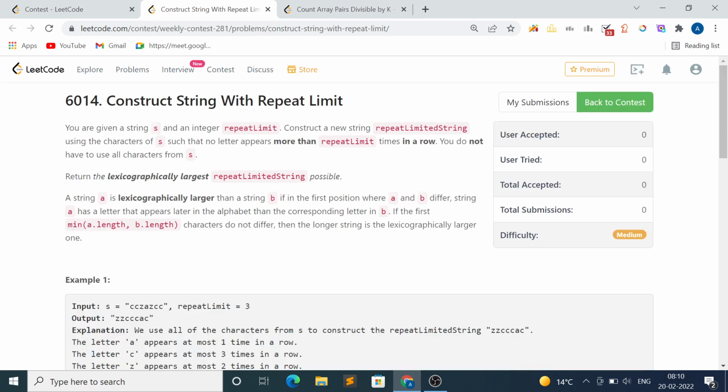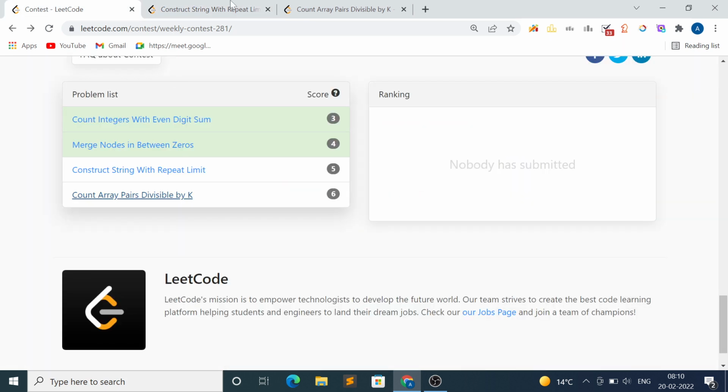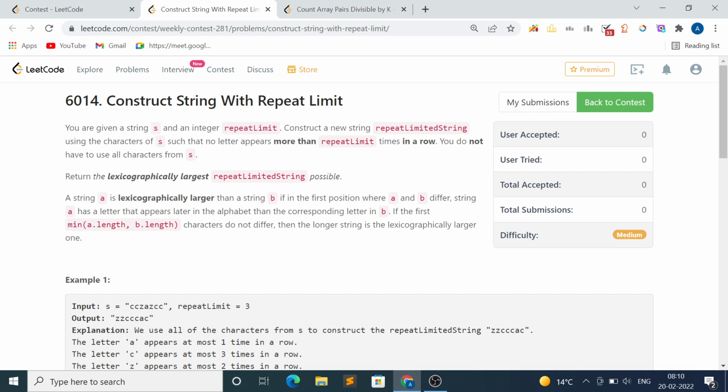Construct a string with repeat limit. Given a string s and an integer repeatLimit, construct a new string repeatLimitedString using the characters of s such that no letter appears more than repeatLimit times in a row. You do not have to use all characters from s. Cool. The lexicographically largest repeatLimitedString possible.